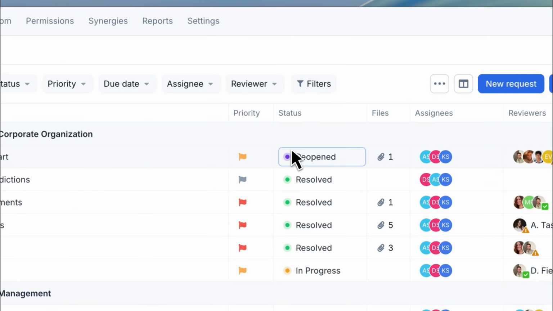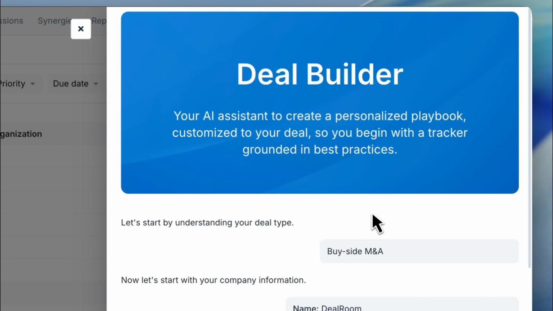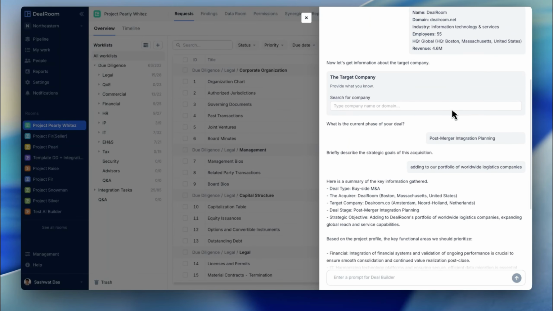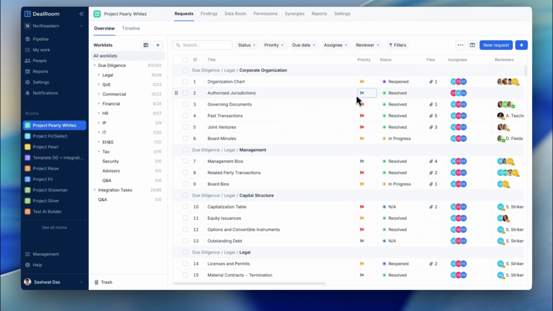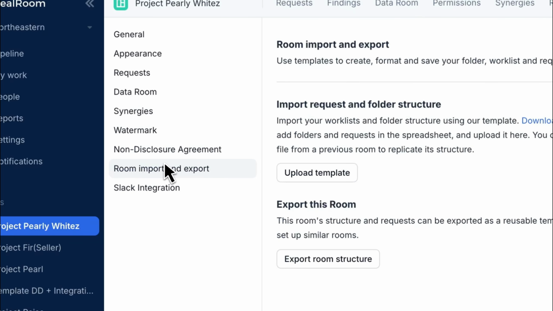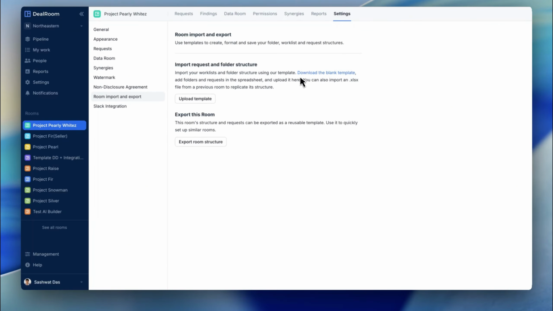If you need inspiration, our support team or your account manager can provide playbooks based on your use case. You can also use our Deal Builder feature by selecting the star icon, which opens up an AI-powered assistant to help create a deal playbook after answering a few questions about your deal. If you also want to import a folder structure along with your request lists, you can go into the Settings tab, select Room Import and Export from the left-hand navigation, follow the link to our template. Again, using our base template is the easiest way to get started.